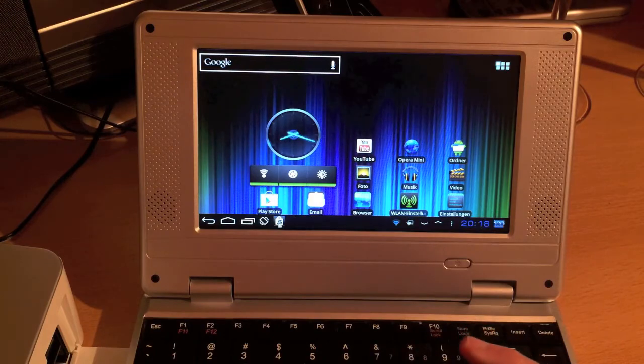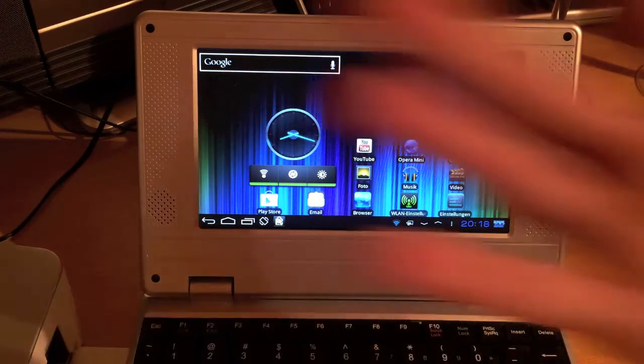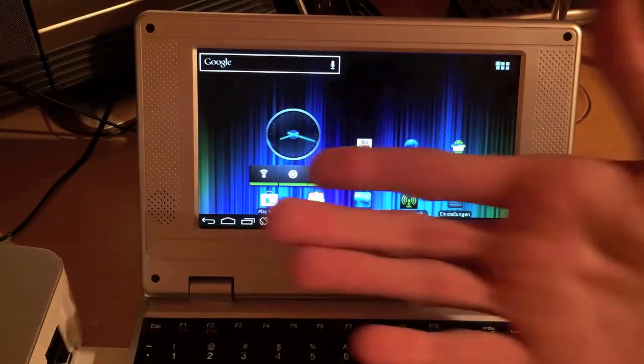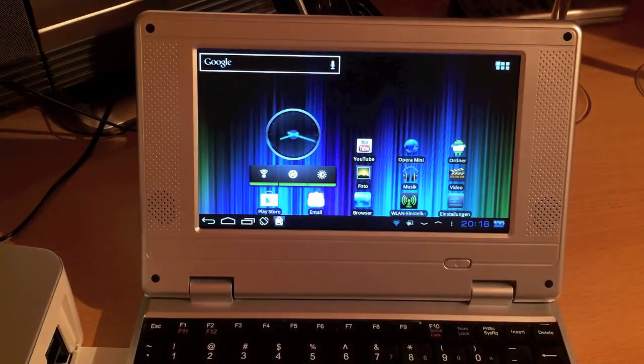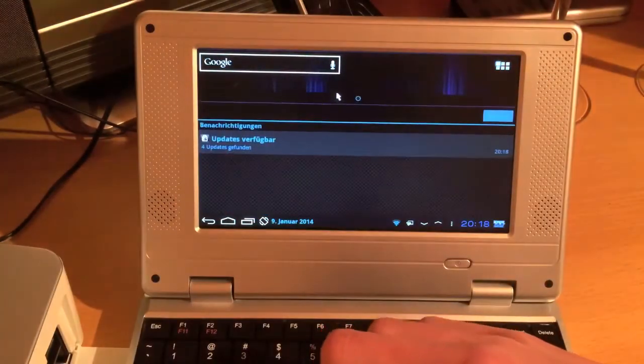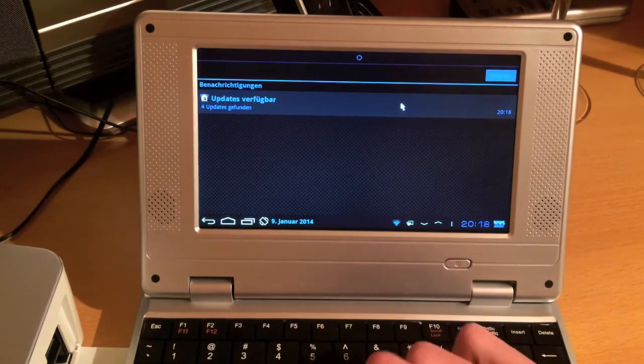There is an update available here. The keyboard is just, you know, for my hands. Maybe if you have smaller hands, then it works better. But for me, this is not great. And 4 updates are available.